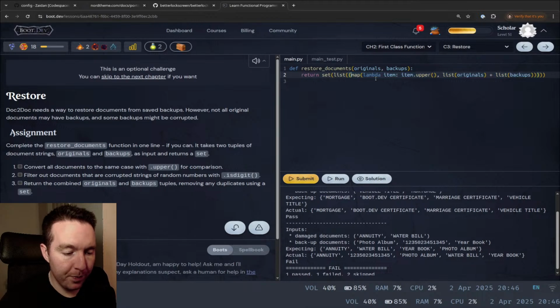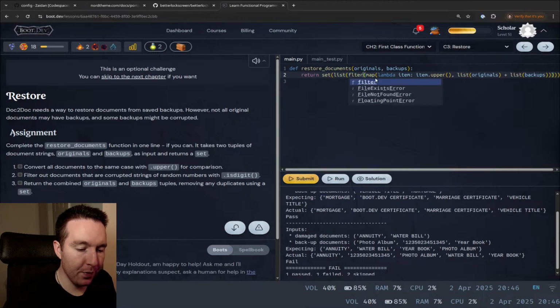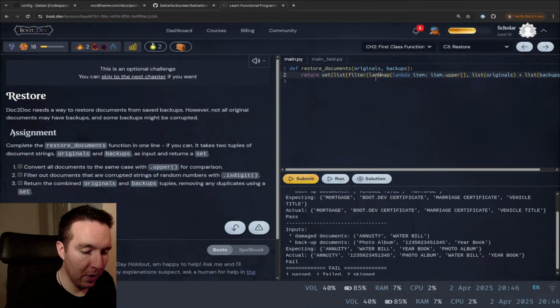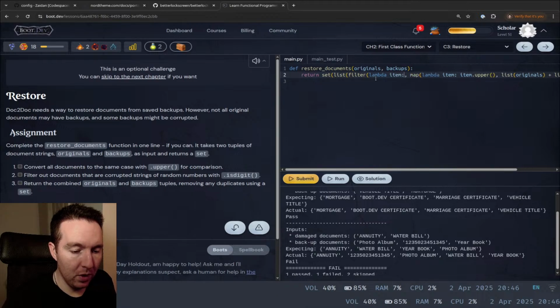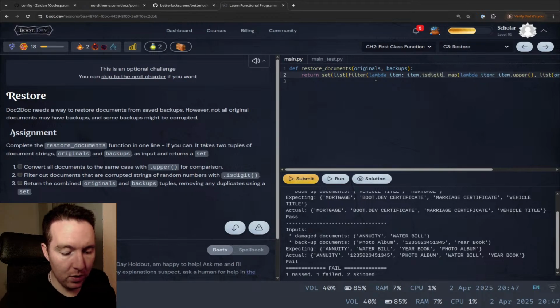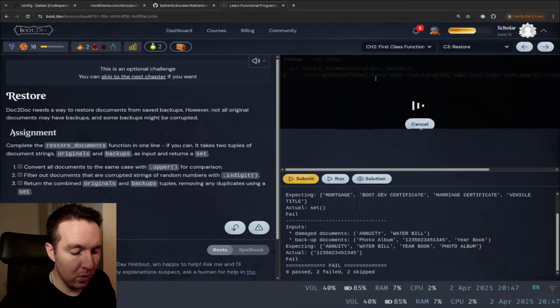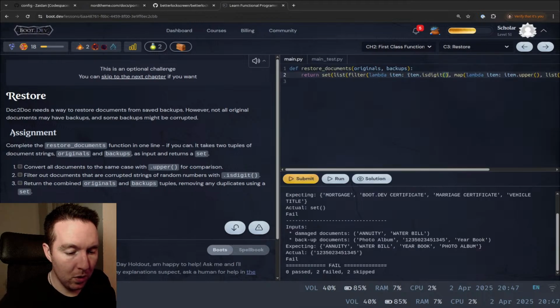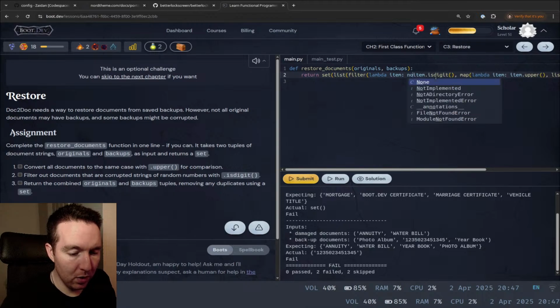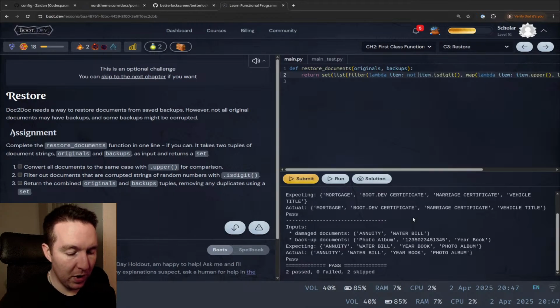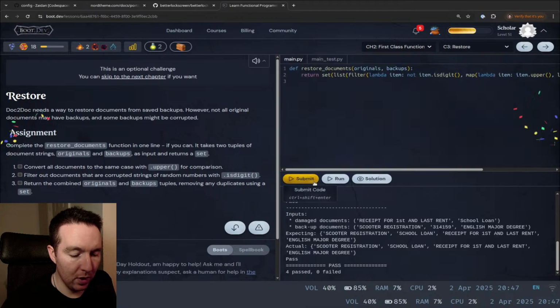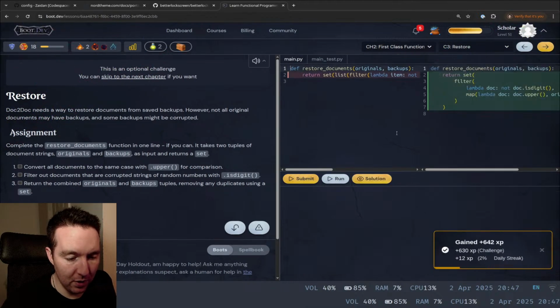Going to filter them. Filter, we're going to do the same lambda again, another lambda function with item, and then item.isdigit, say not isdigit. Passed. Okay, does that hit the spot? It does. Let's have a look at how they do it.